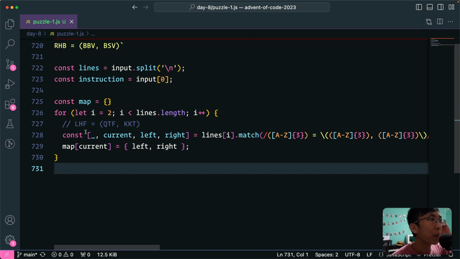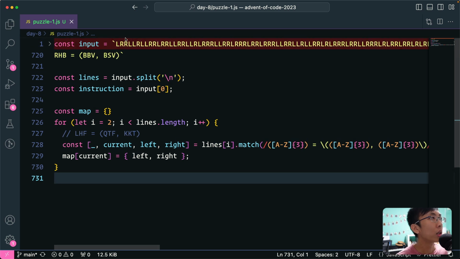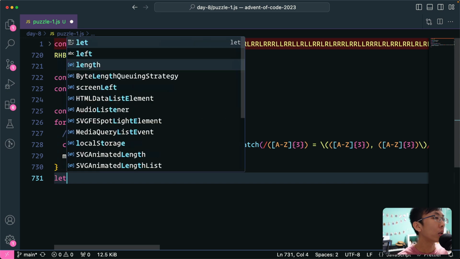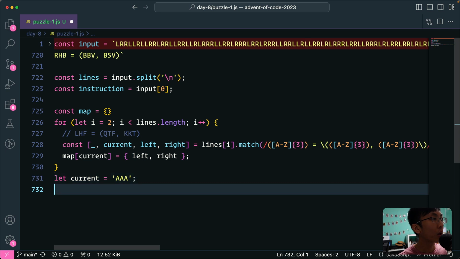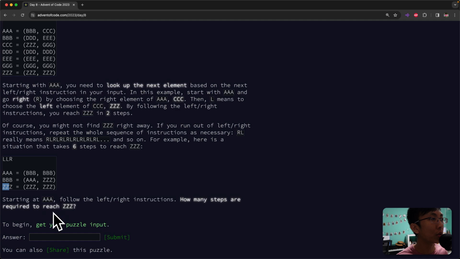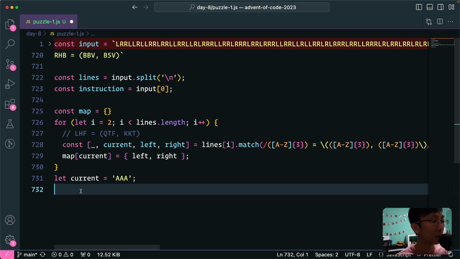So after we get our map, we know for every node where to go to the left, where to go to the right. Then we will start from where our current node is, which is the AAA, right? Let current equal AAA. And we're going to count the number of steps required to reach ZZZ. So the step count right now is 0.